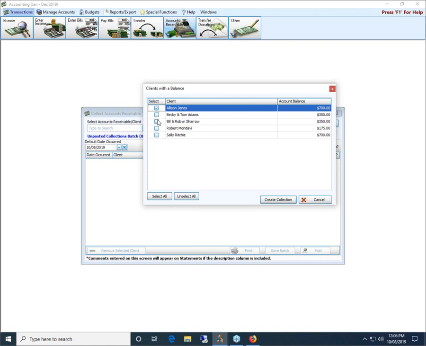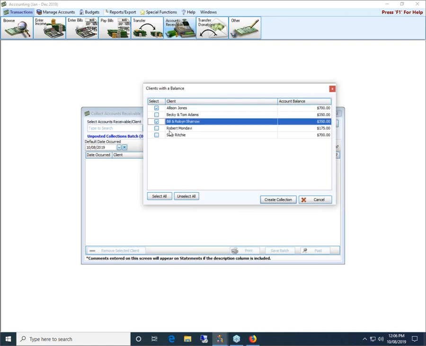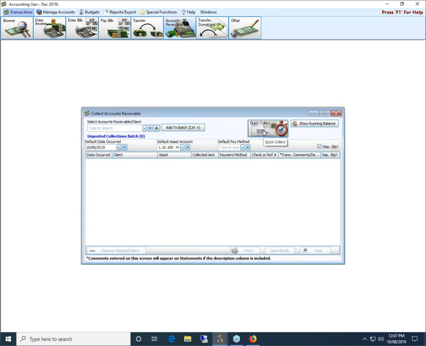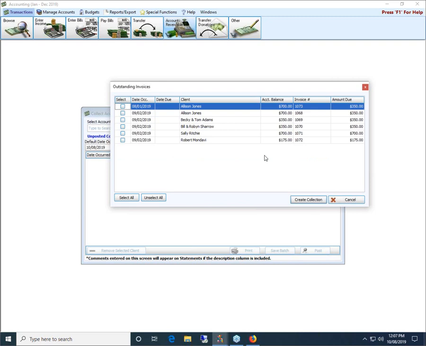I can just simply put a check mark in the box that I want to record the collected transaction for and click the Create Collection button, and it'll generate those collected transactions for me. Or the other, probably more popular option, under Quick Collect, is View Outstanding Invoices. When we click on that, it brings up a list of any of our outstanding accounts receivable, collected, or invoice transactions that are not paid.